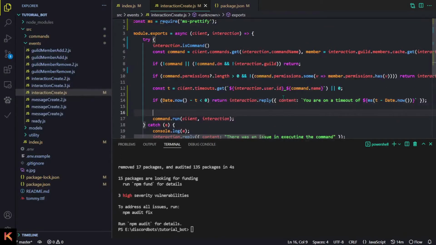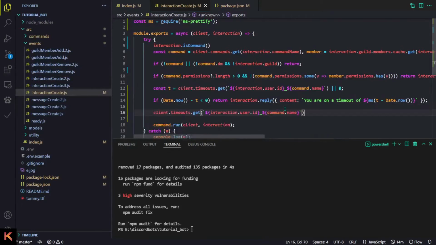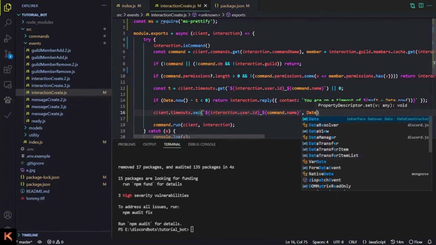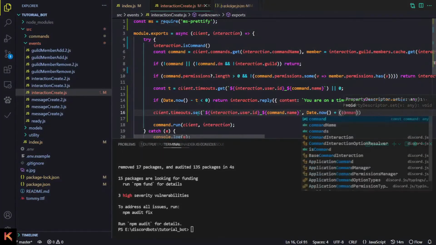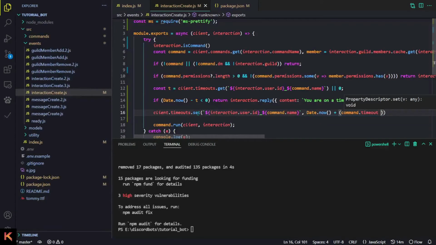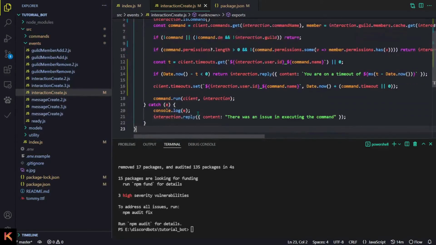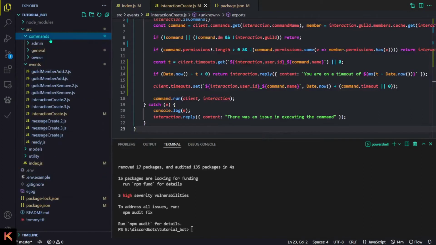Otherwise, what we have to do is we are simply gonna set the timeout for the user. So we will do this and let's paste it, and instead of get just do set, and then we are gonna do comma Date.now() plus, and then in brackets we will do command.timeout or zero. All we have to do. So now our timeout thing is done.